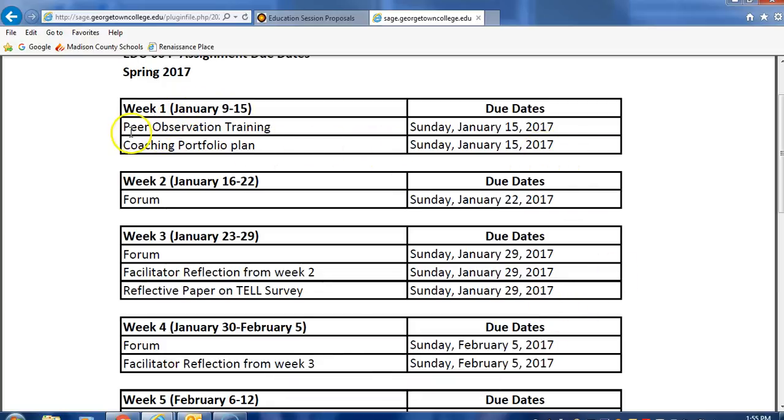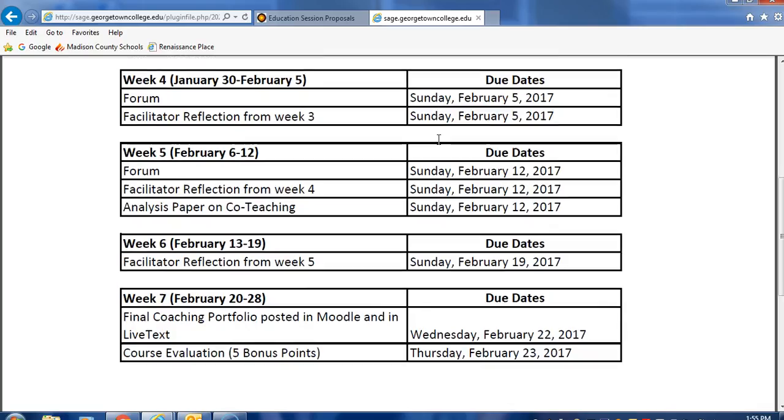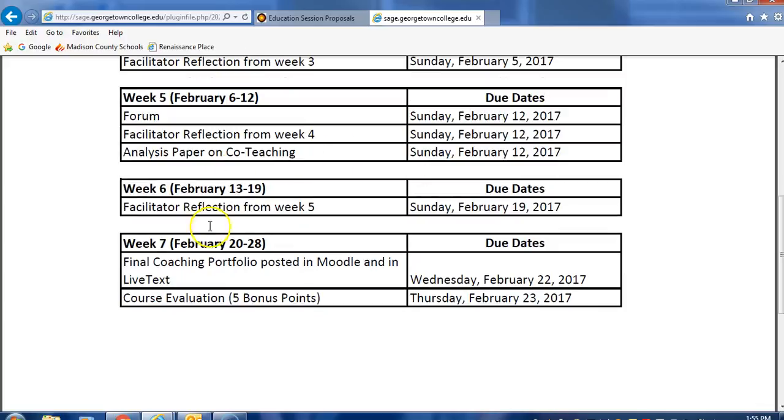Obviously, this week, the peer observation training, I'm going to show you the details about that shortly, and then the coaching portfolio plan. Both of these are due on Sunday, January 15th. I don't care if you submitted at 11:59 that night. It makes no difference to me. You guys are adults. But here's everything. The only thing that's not due on a Sunday is the final coaching portfolio. These take a while to grade, so I do need some time.